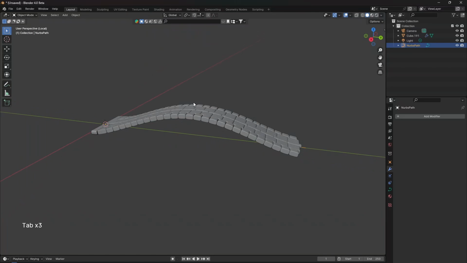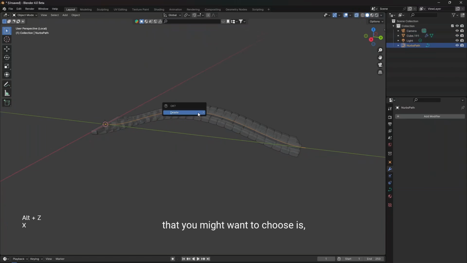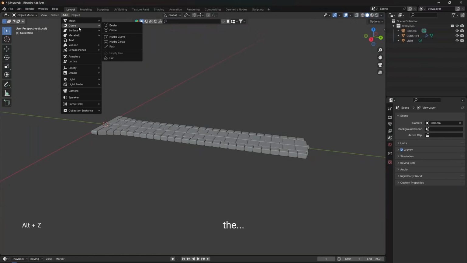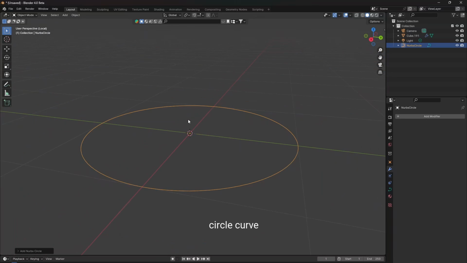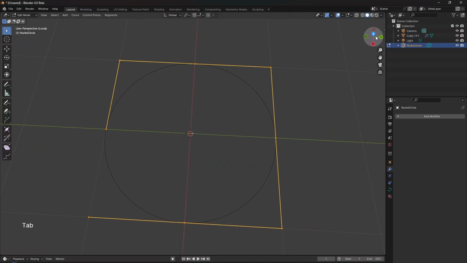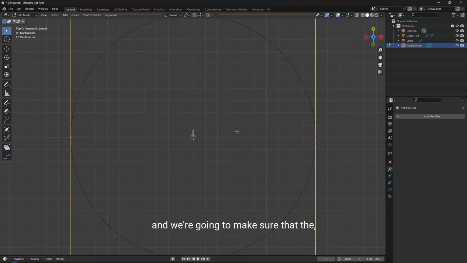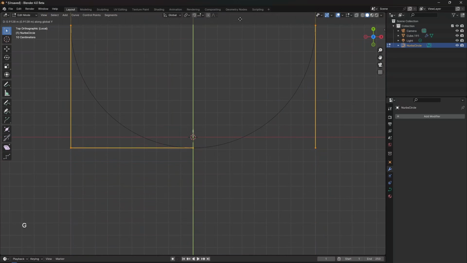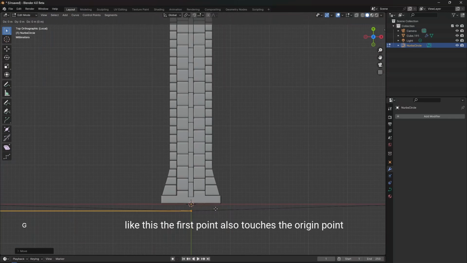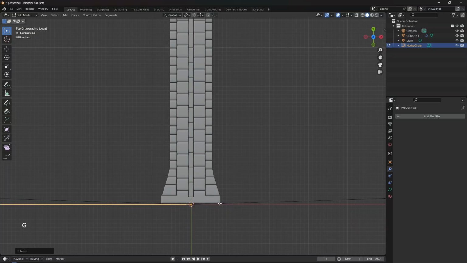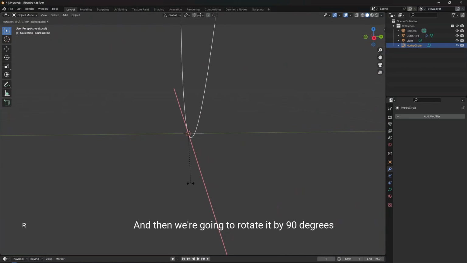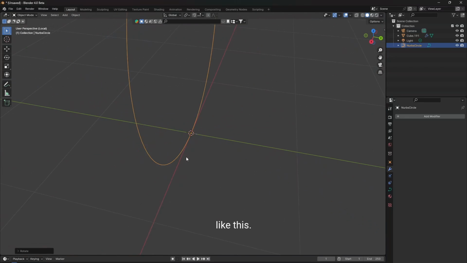Another curve that you might want to choose is the circle curve, and we're going to do basically the same thing. Go into edit mode, and we're going to make sure that the first point also touches the origin point, or as close as possible to the origin point. And then we're going to rotate it by 90 degrees, like this.